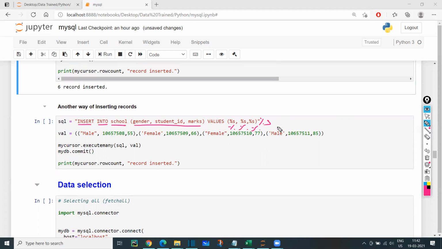Values. So what I'm trying to do, I have all this data, the same data, like gender, ID, and marks, right? And I will save it in this val. Save it in this val. So in this case, I am going to say executemany. If you are using this way to insert the records, you have to say executemany. One is the SQL, another one is the value.